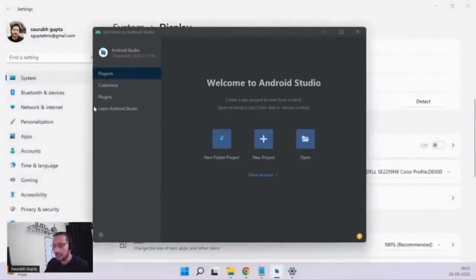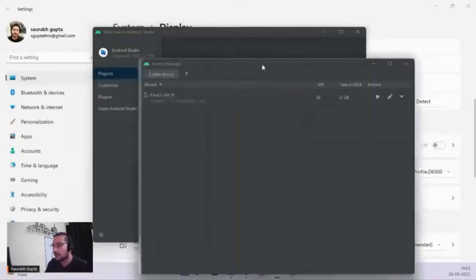Now see, here, I don't want to create any projects, nothing. I don't want to do anything in this case. What I only want to do is click on this more actions. Okay. And here, just go to this virtual device manager. Okay. This is where you can create emulators. Just click on it and it will open a window that looks like this.